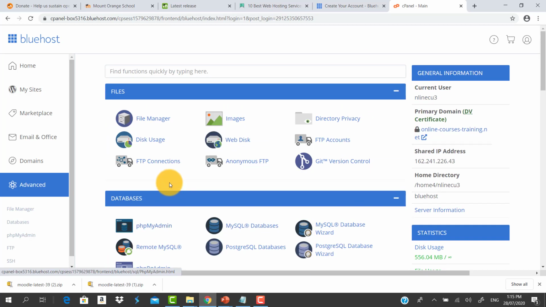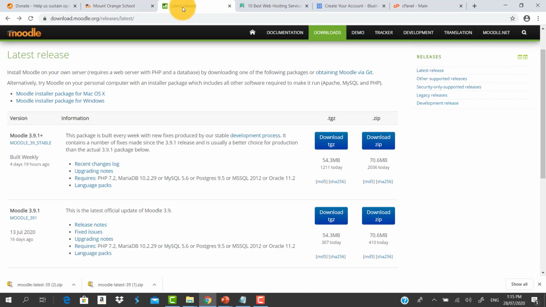Now, what we want to do is to make sure that this server has the minimum requirements it takes to install Moodle. And what are these requirements? Remember, when we checked and downloaded Moodle, we saw what the requirements are. One of them is PHP 7.2. Okay, the other is you must have MySQL minimum of 5.6 on your web server.